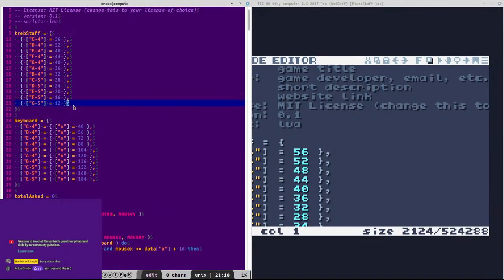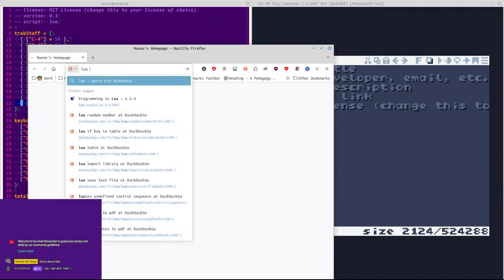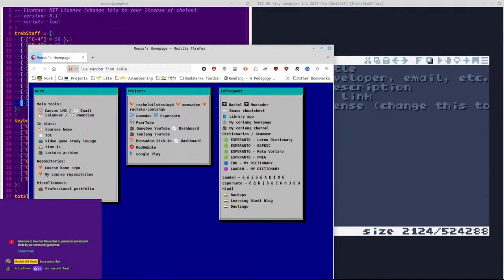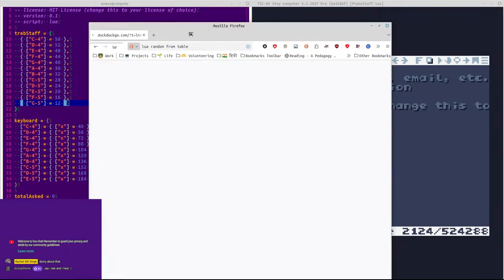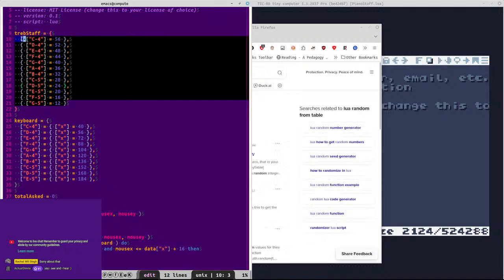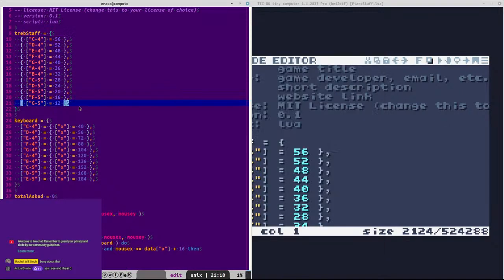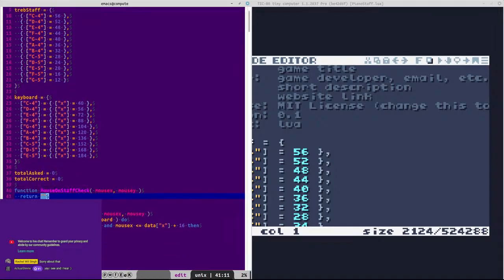How would I grab this? I have to check the Lua documentation. Let's do Lua random from table. But it's key values, so I can't just generate an index number. Well, actually, no, I can. I've restructured this to be an array of dictionaries, so I can do that. But now I also have to remember how to use random numbers in Lua.